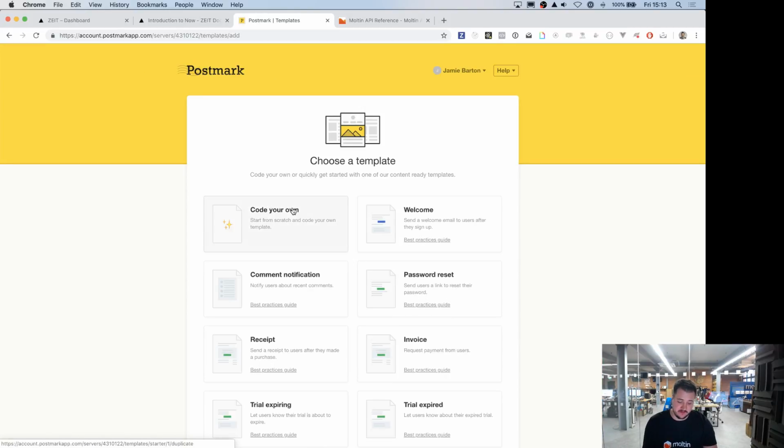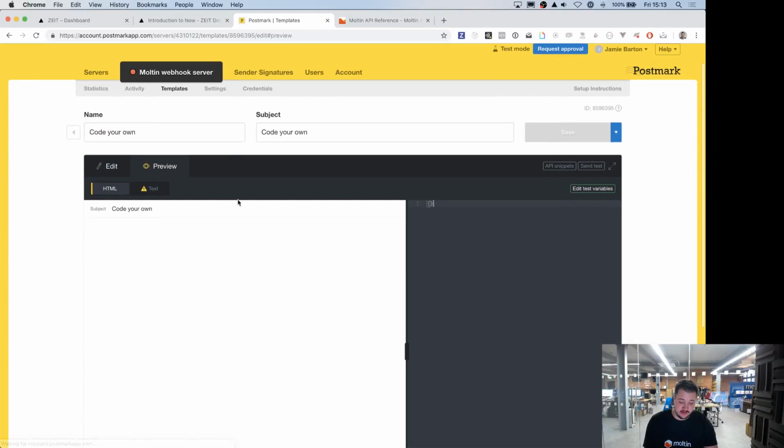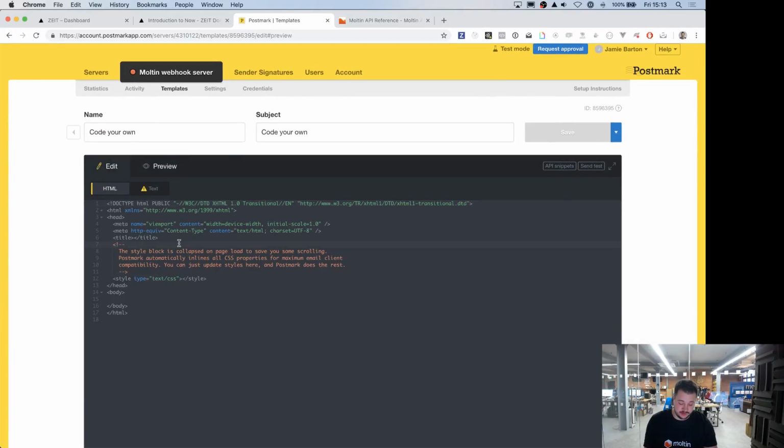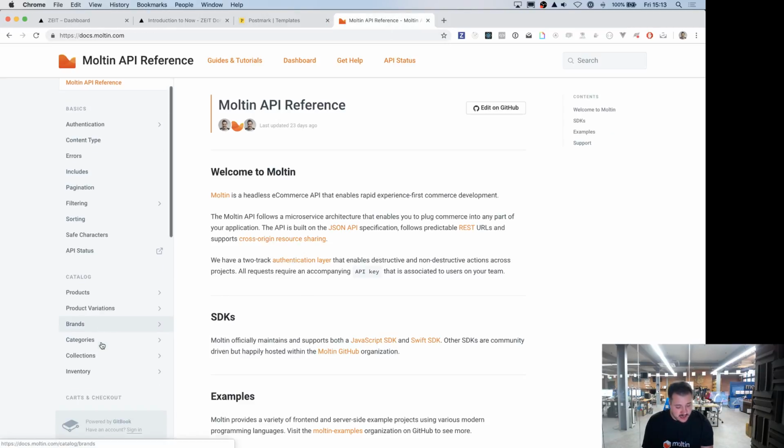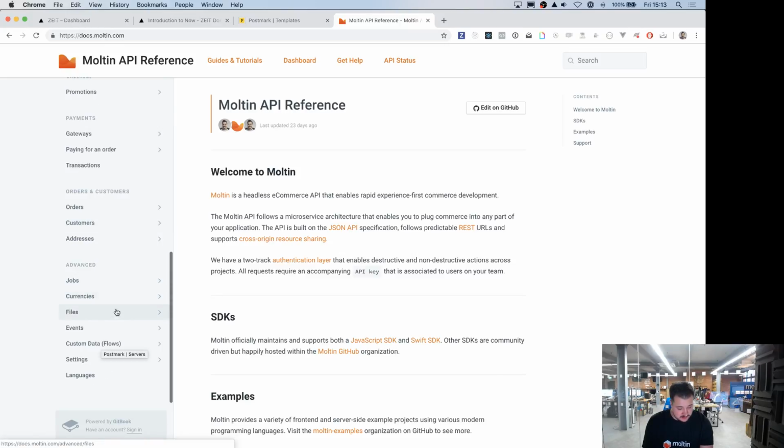It's very simple, as you've seen in the email, and we'll then just populate this editor here with our code. So we'll come back to this. This is the screen you should stay at within Postmark if you're following along. Let's just dive in and have a look at Moltin and how we use the webhooks.